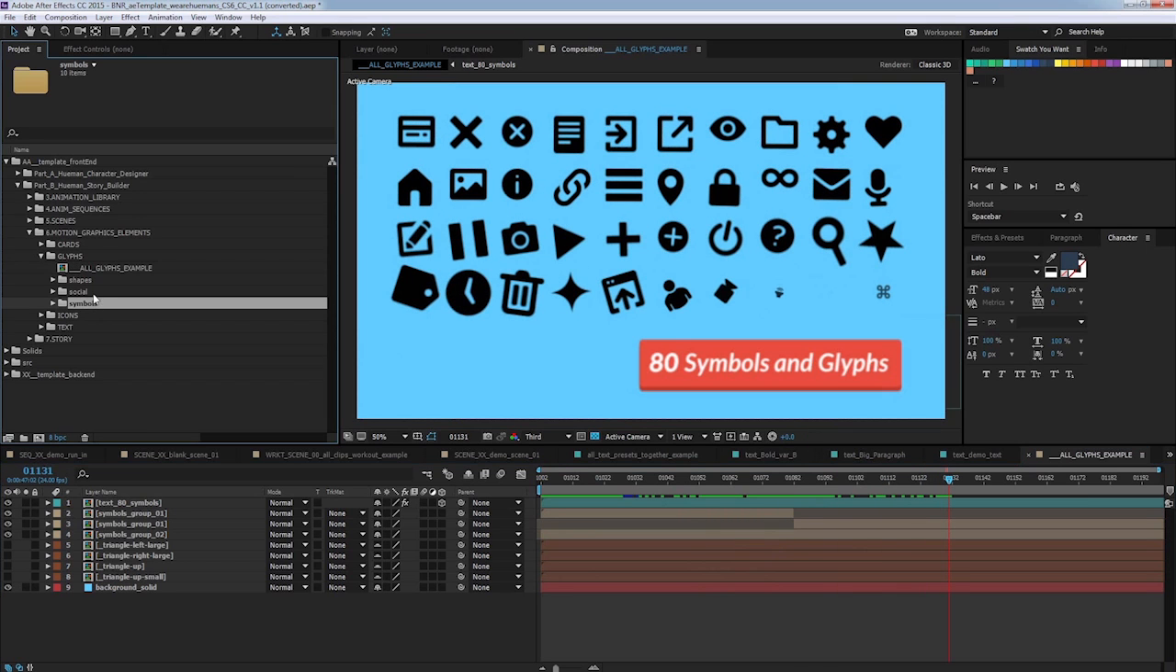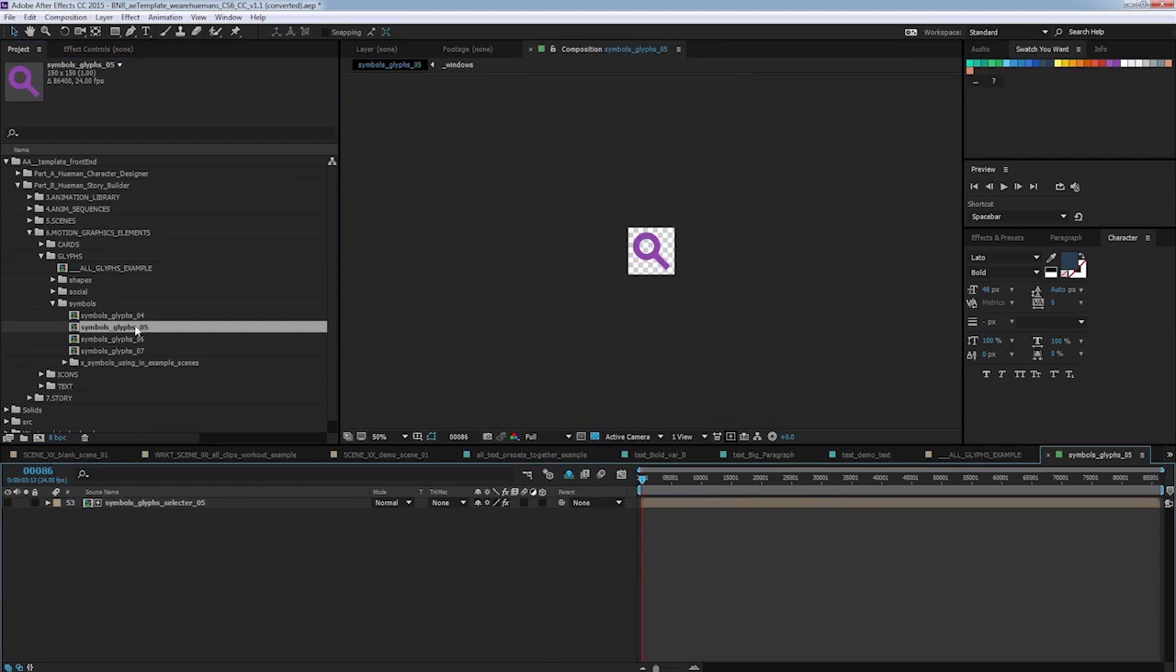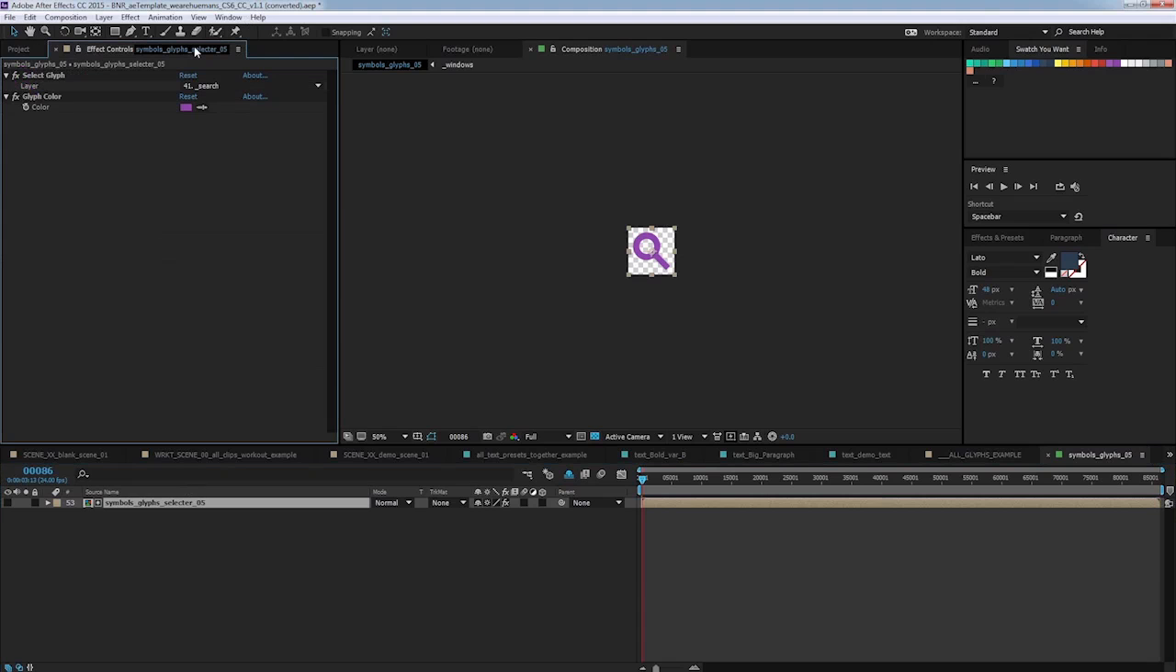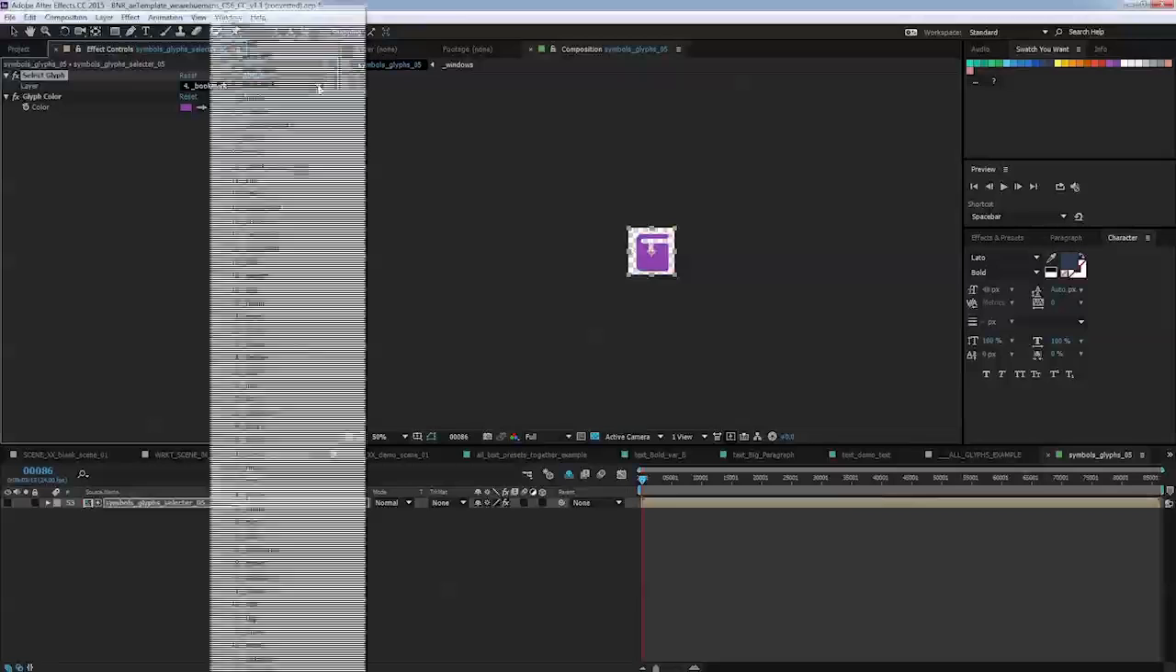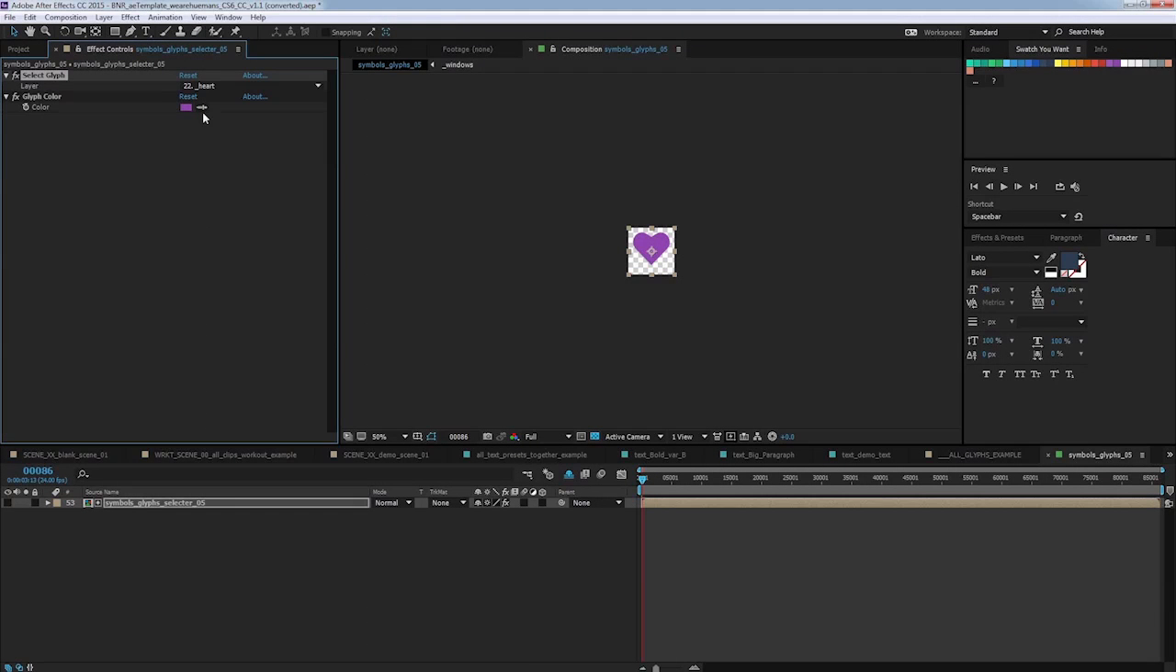So if I drop open the symbols folder in this case, I'm just going to double click this to open it. Then we've got this one layer inside the glyph, and that's the glyph selector. So if I select this and go to the effects controls for it, then you can see we've got a drop down box where we can choose which one we want. So I'm going to go down to the heart and select that, and then I'm going to change the colour, so I'm just going to make it grey.